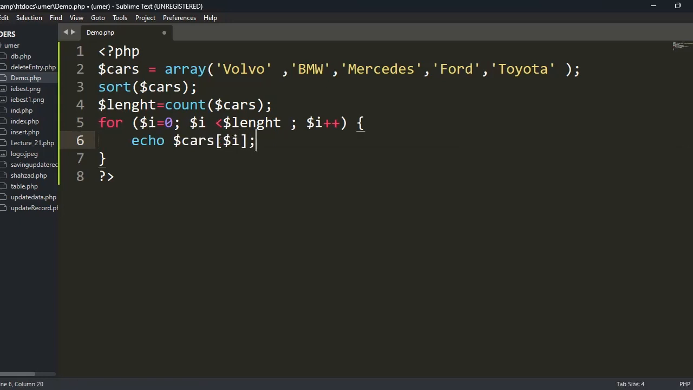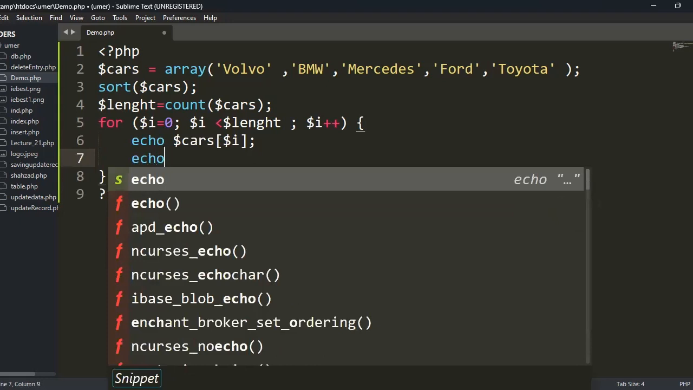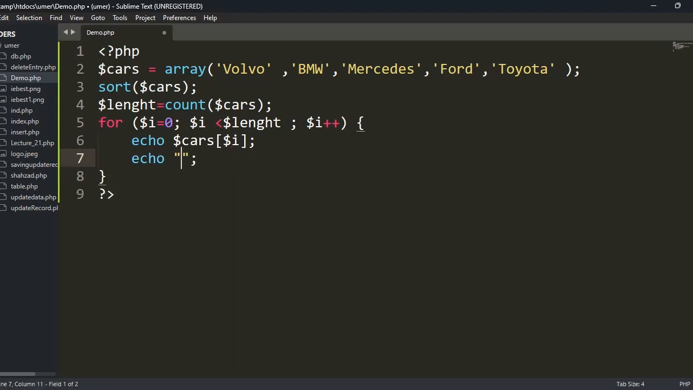Once I have created this, I'm giving another echo for a line separation, to display each result on a different line. Now we'll see how the sort function works and how it will sort for us. Now I need to save the file, go back to my browser, and see how it sorts this particular array for us.